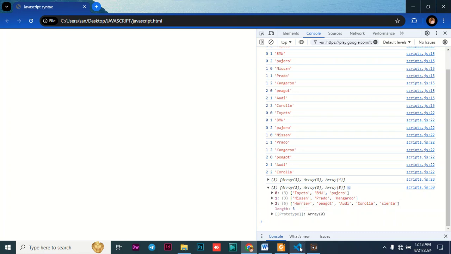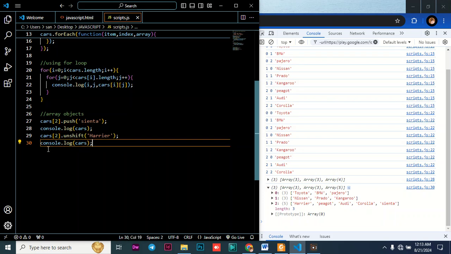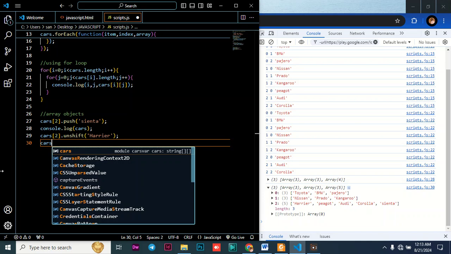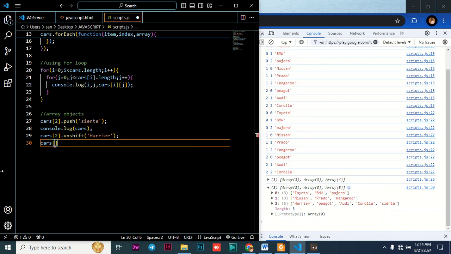Going further, what I want to do is delete, or get rid of, Sienda. So what am I going to do in this case? I'm going to use the word pop. So I'm going to say cars[2], and then I'm going to say pop.